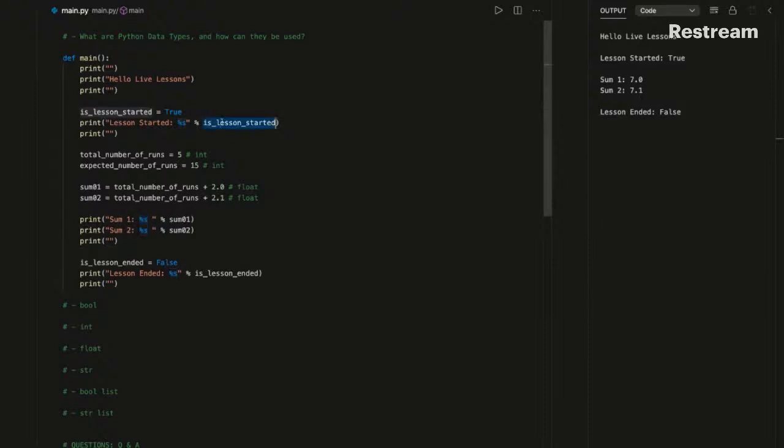The same thing happens with a bool. We interpolated it into a string. We basically turned it into a string, and we printed it out as a string. So the same thing happened here. Our lesson started true is all one string now, and someone a colon 7.0 is all one string now because of the interpolation that happens here and here.